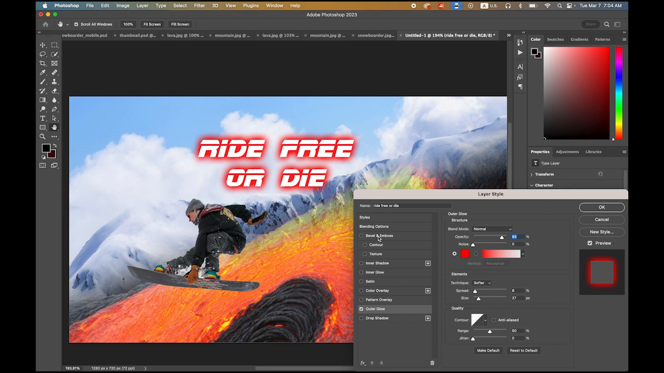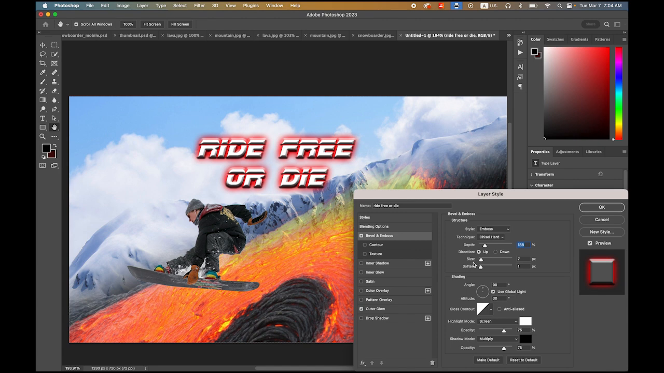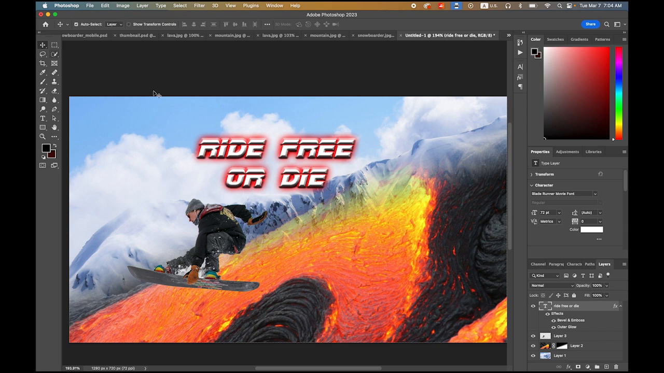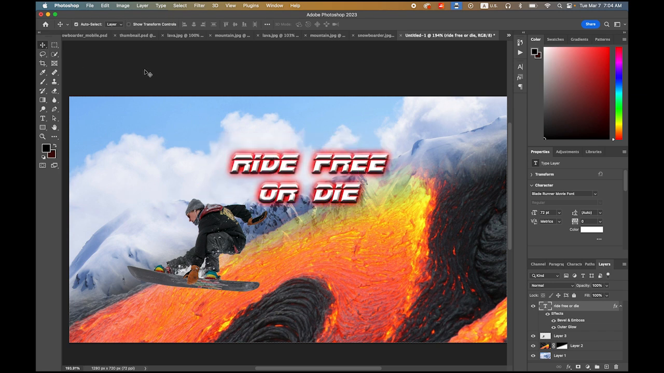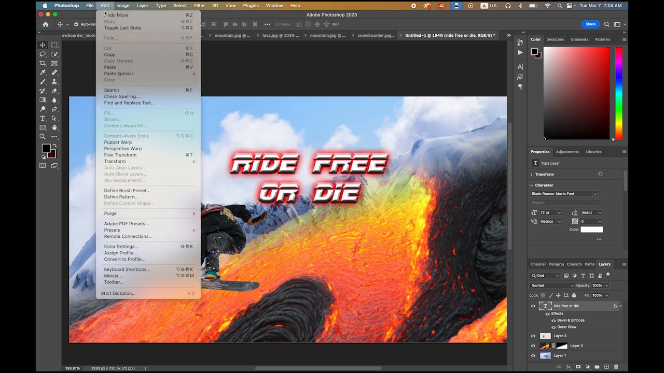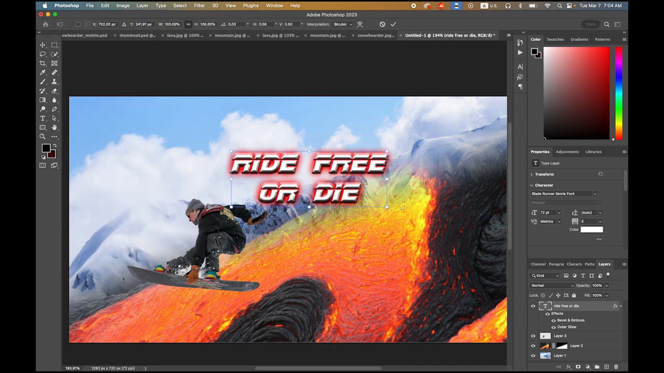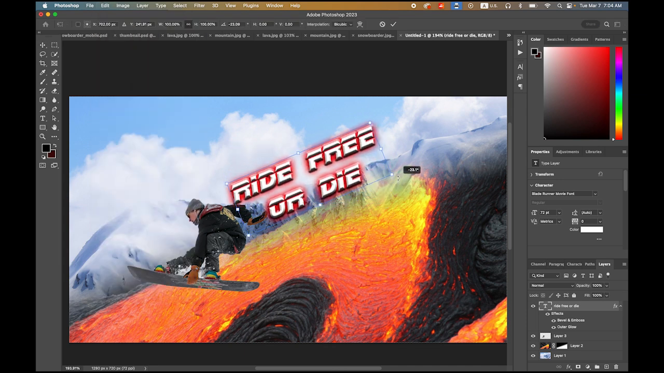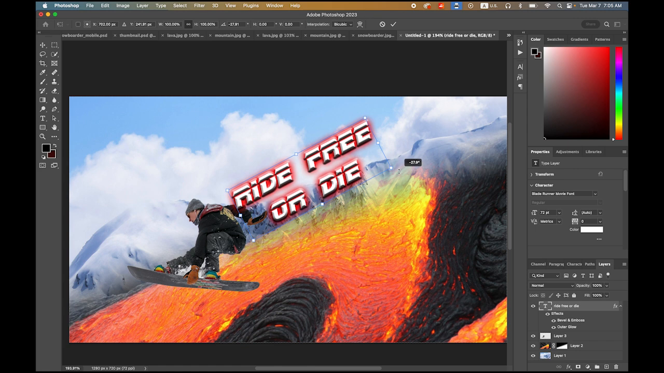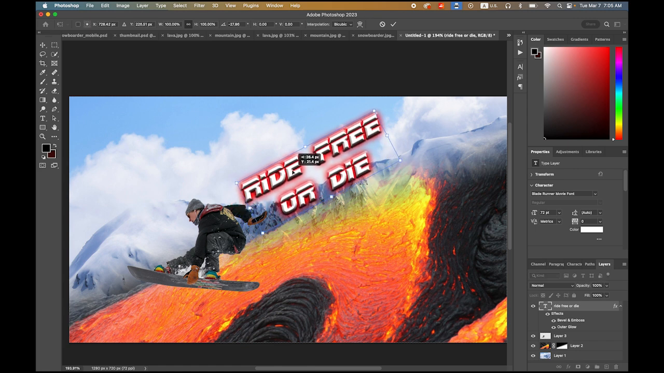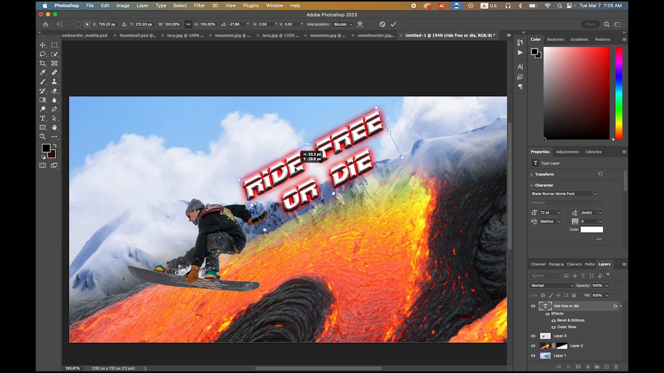Also, I want to add some bevel and emboss on that, so it looks good. Okay, all right. And then under the edit menu, free transform again. Let me rotate it to about the same angle as this guy. Right, free or die.